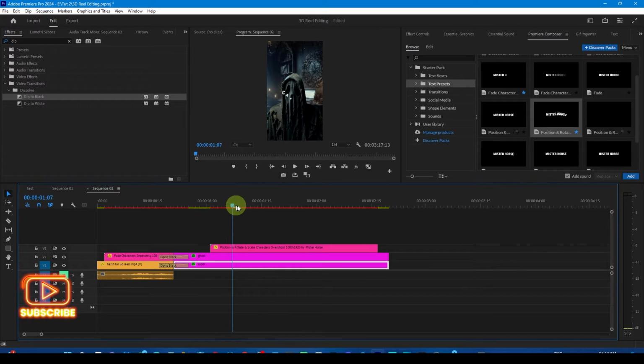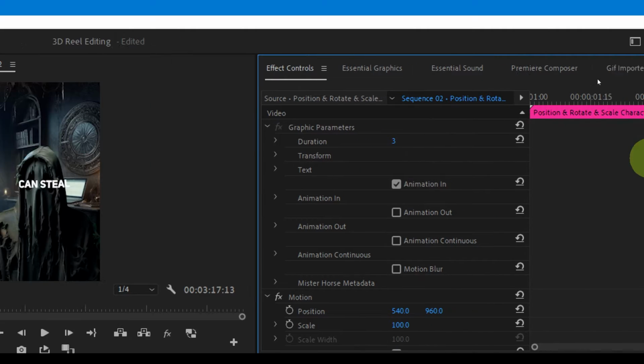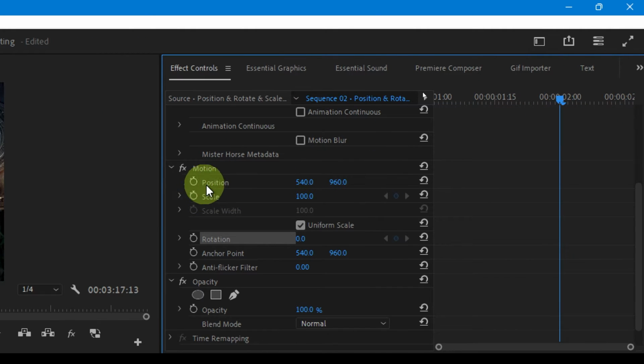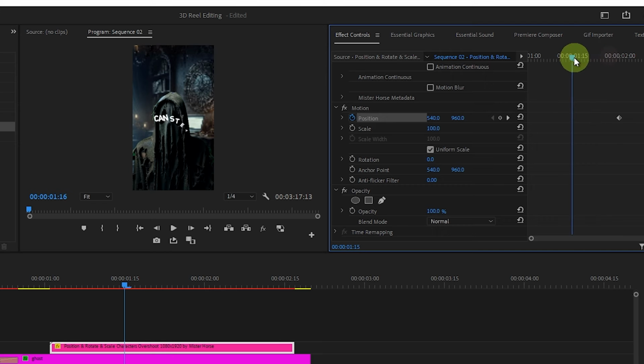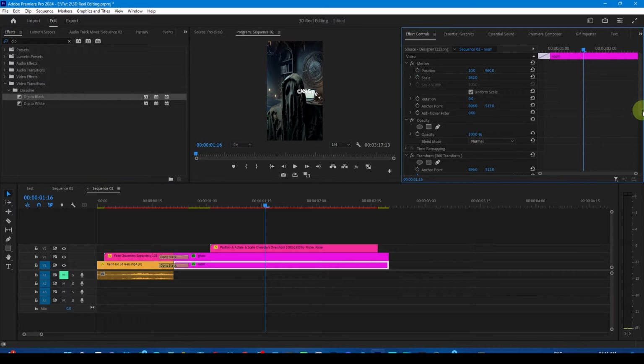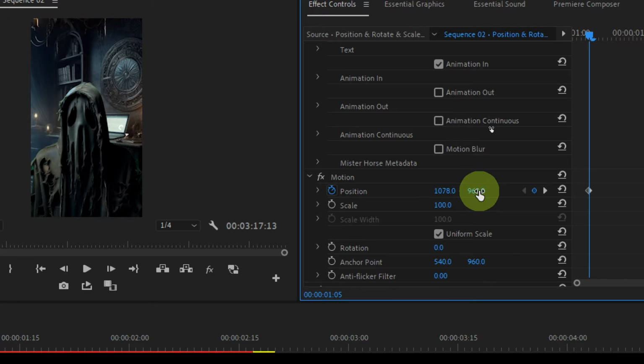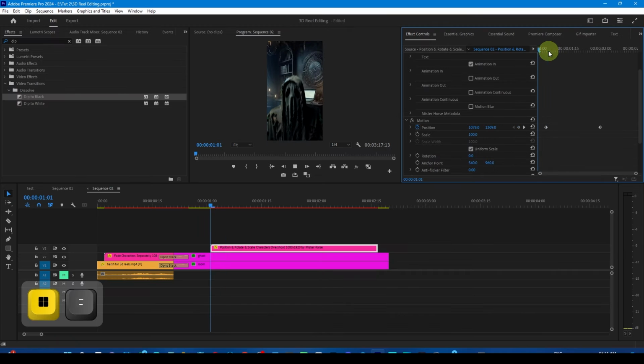Now we need to animate its position. Select it and in the effects control panel under the motion, add a keyframe on the position and move playhead in the beginning of the text and change the X position to move it on the right side. Now let's see the preview. Okay, now let's move the text little bit down. So on the first keyframe, change the Y position to move it down and see the preview.